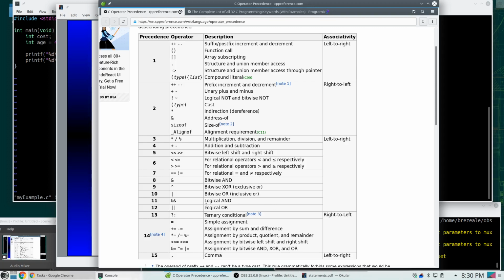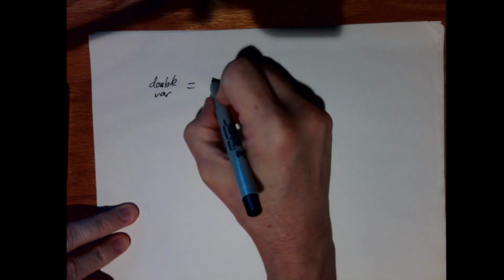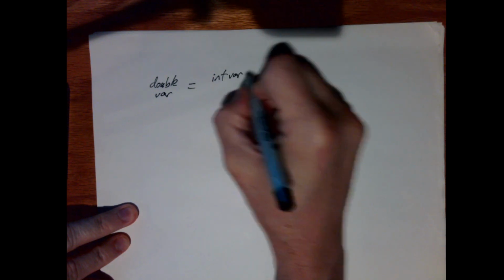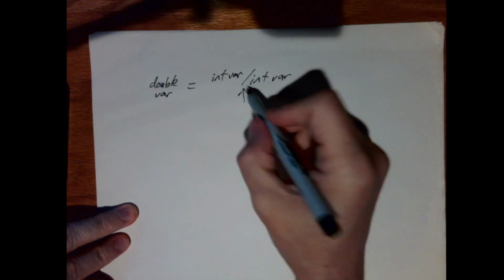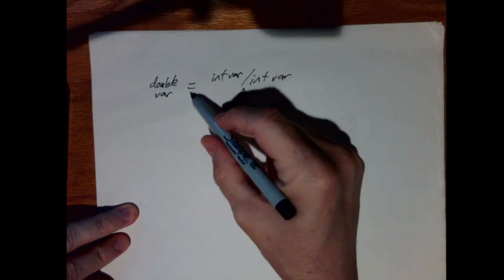If we look at the bottom here, we can see at line 14 that these are the assignment statements. There's lots of different versions, and we'll talk more about some of these momentarily. But here's our single equal sign that we use for an assignment. So if we look and see what I've written, we can see that I have a double variable equals an int variable divided by an int variable. And so the division has higher precedence than the assignment statement.